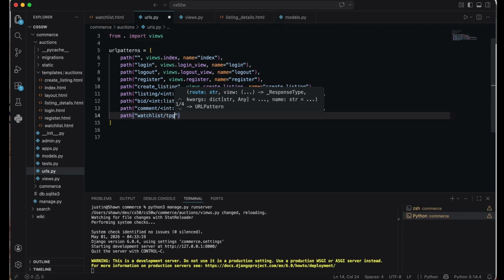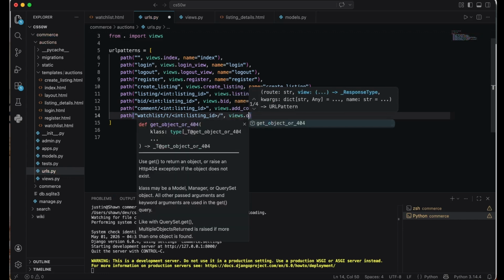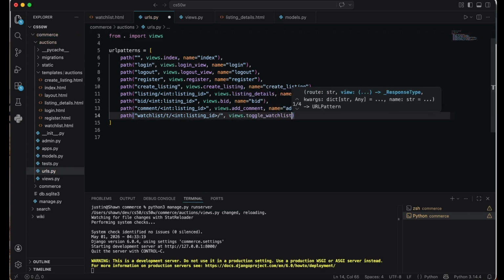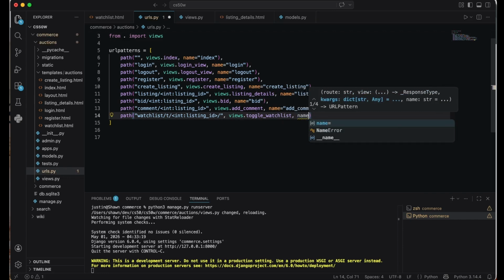I'm gonna name it watch list. You can do it as toggle watch list, but for simplicity's sake, I want to decide on my own as t, meaning toggle. Then this route's gonna accept an integer, and when it accepts an integer, it's gonna be assigned to a variable called listing_id. And once we have that, we're gonna access our toggle watch list function, which we just recently created, and assign this a name of toggle_watchlist.